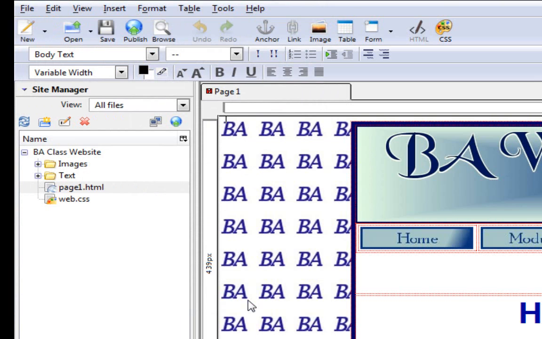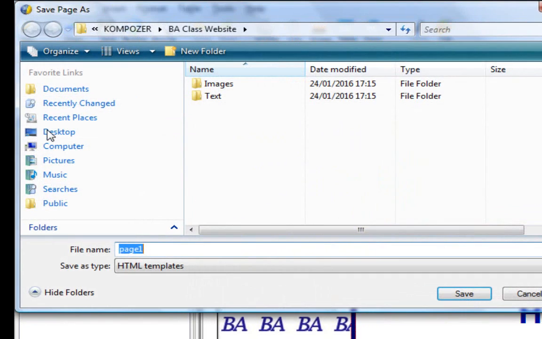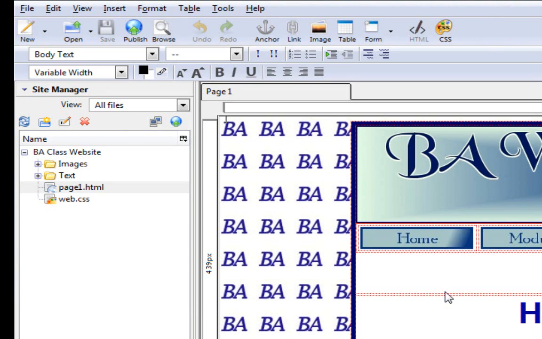So what we're going to do now is go to File, and go to Save As, and in here we're going to call it Master. I don't think there's a better word for that. You'll also notice down here you see HTML templates, so that's fine, it's exactly what we want, and again making sure it's in the correct folder, etc., and click on Save. And there we have it.